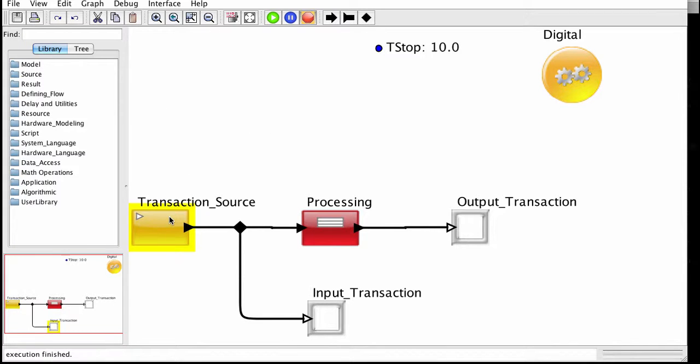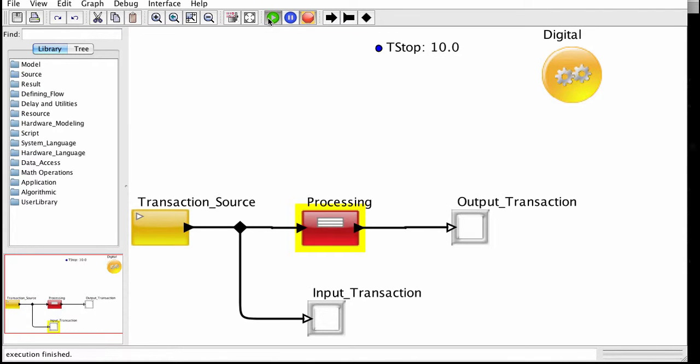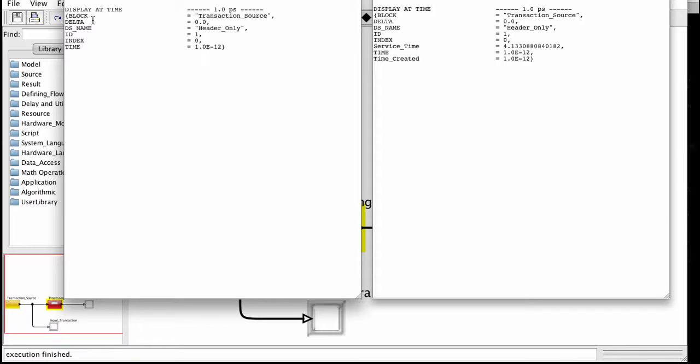Now, when the header transaction comes into the processing block, what we're doing there is we are adding 2 additional fields to the transaction, thereby supporting this whole idea of polymorphic interfaces. It is adding a field that didn't exist before called time created, and it is adding a field also that didn't exist before called service time. Now when we run the simulation, on the left-hand side, this is the input transaction.